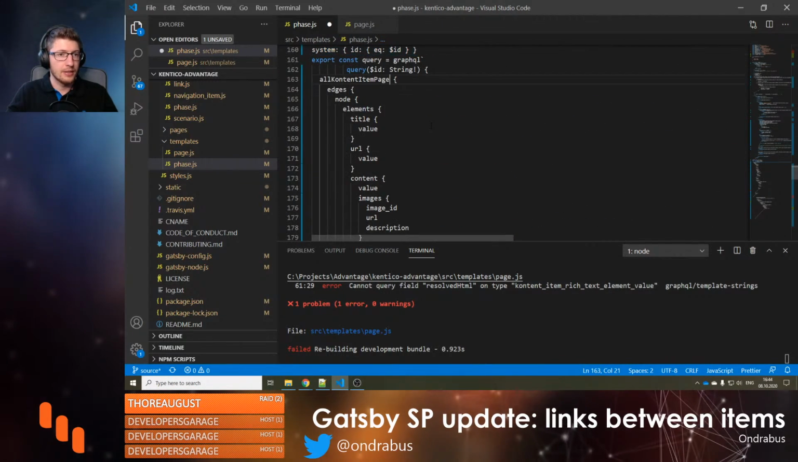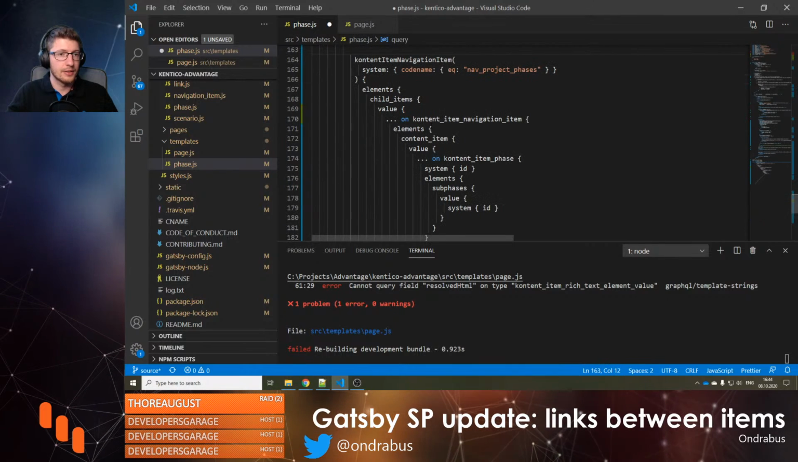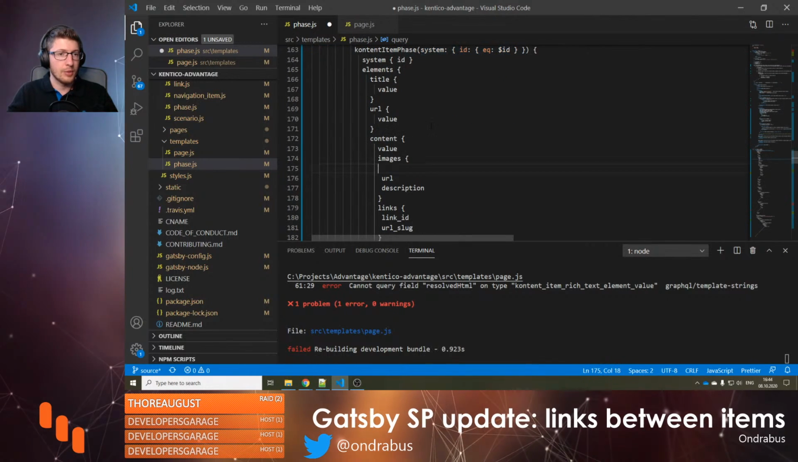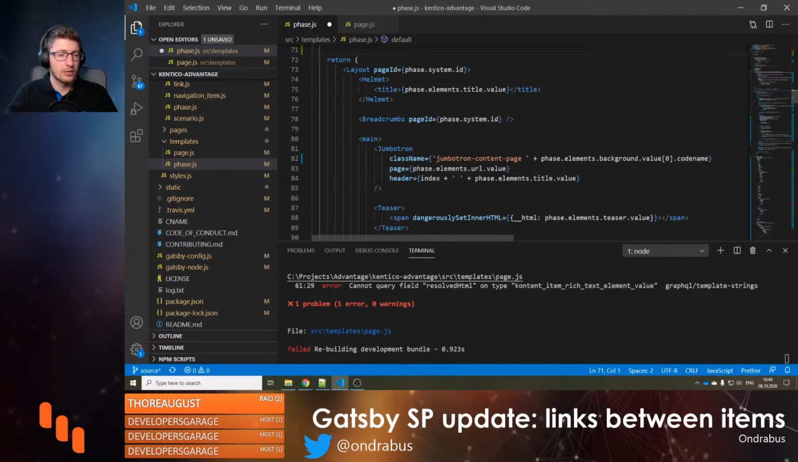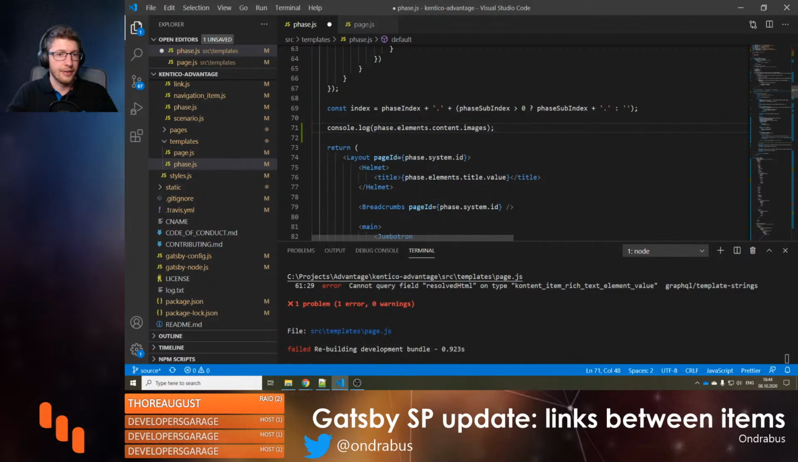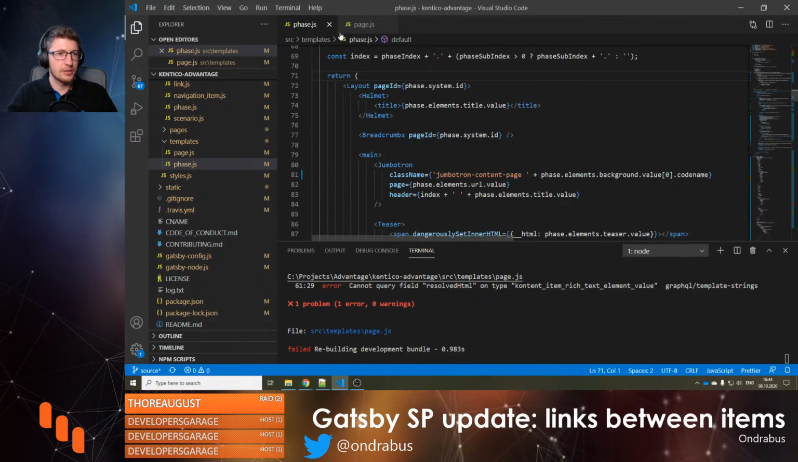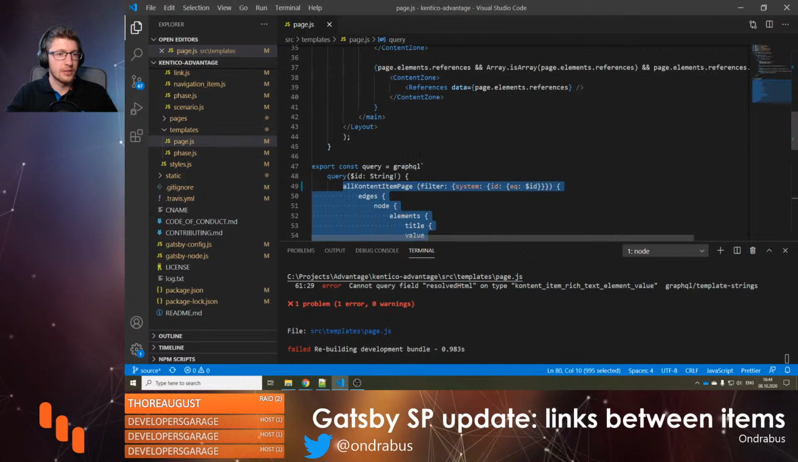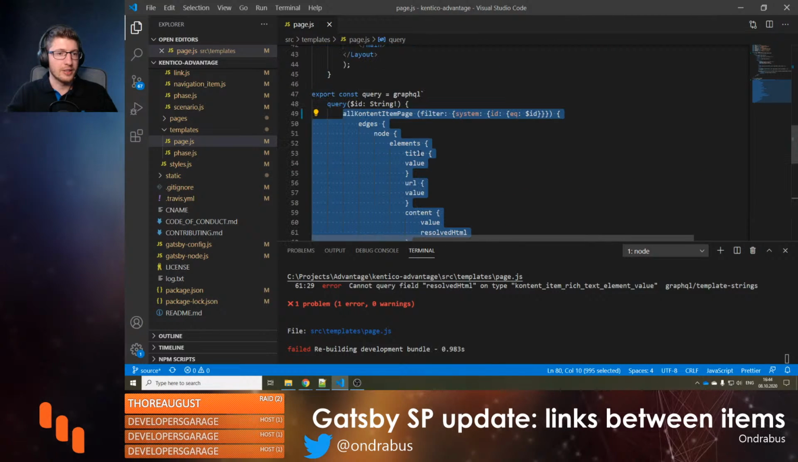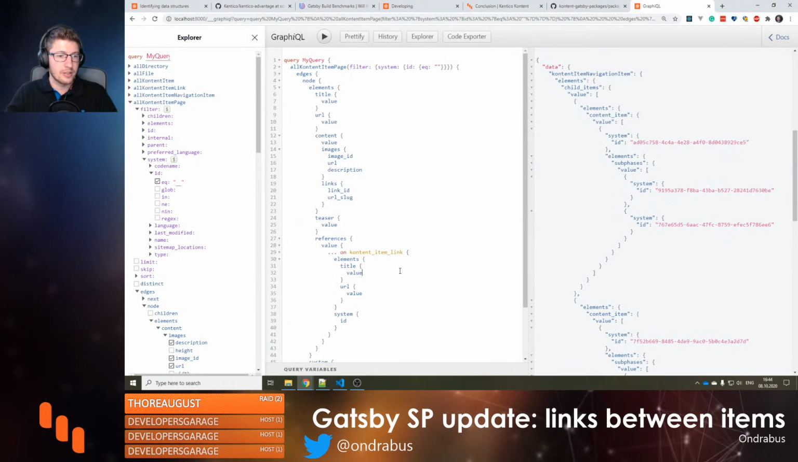My mistake. Let's move everything back. We don't want to be changing phase at all. Okay. Whew. I was changing a different template. Not what I wanted to do. All right, now this makes more sense. So here we need this query.